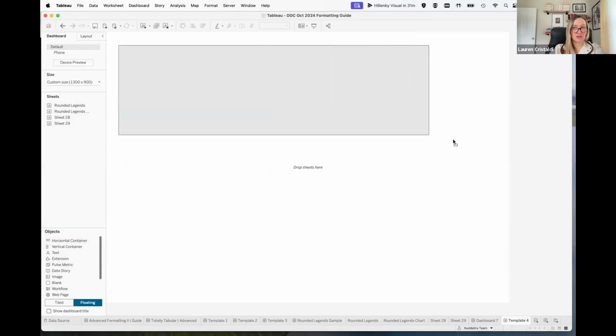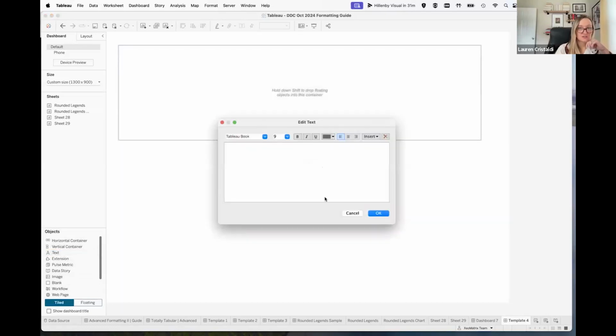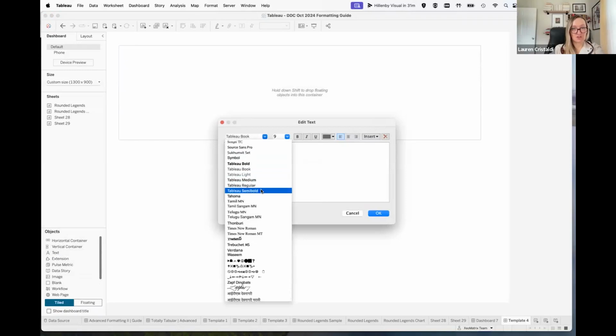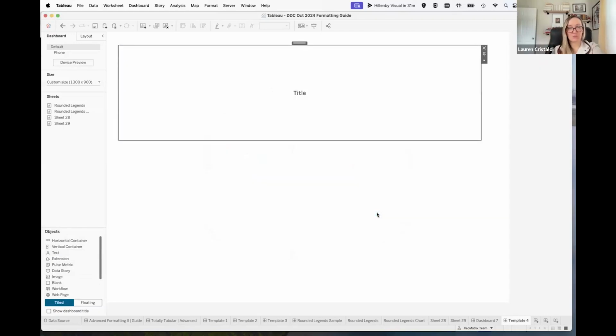So right here, I'm going to have a title section. So let's say you have your title in that floating container. Just bring out that text. We'll call it title. Change this to be semi-bold. Change the font. Now I usually center them. So now we have the title.